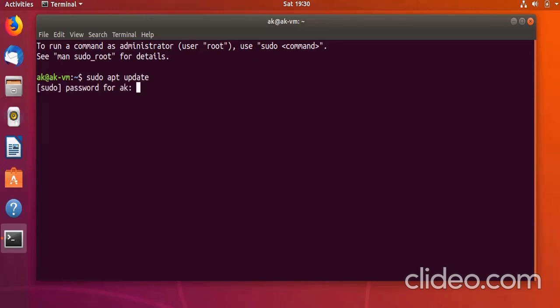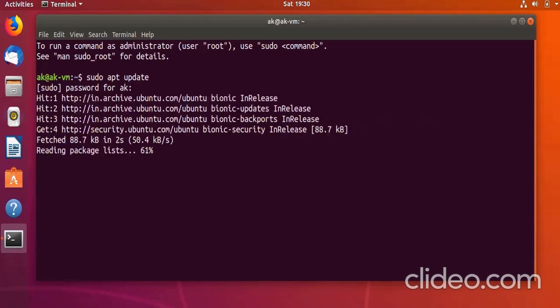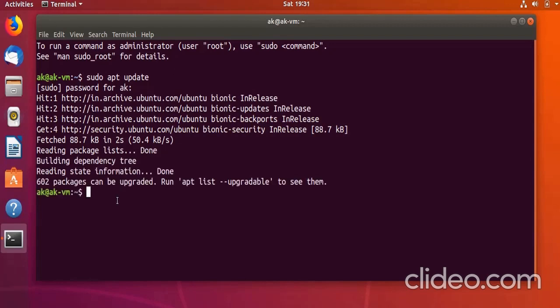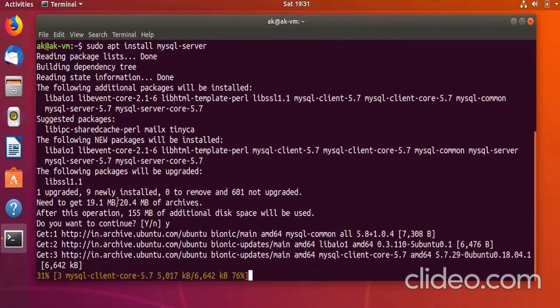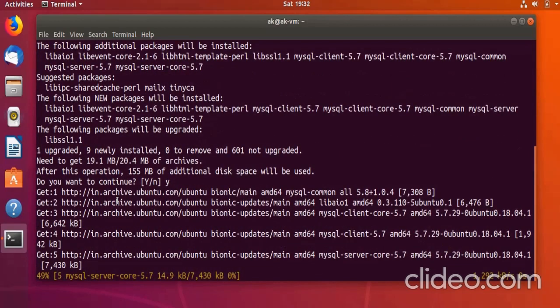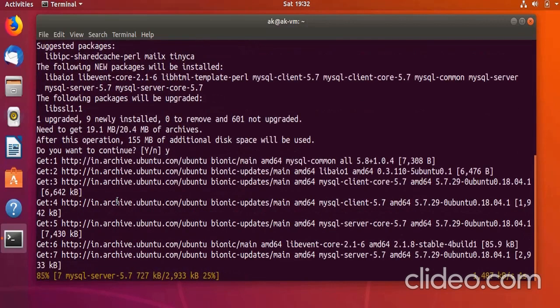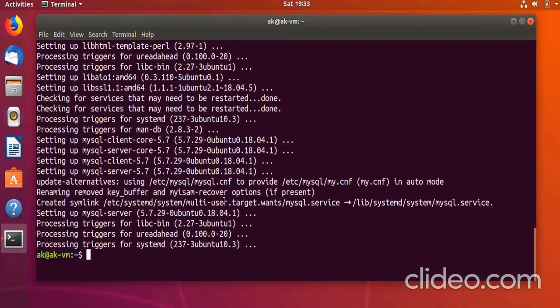Enter the user password. It's updating the apt package. After that, we need to run sudo apt install mysql-server. Do you want to continue? Yes. As you can see, it's installing MySQL server and the necessary packages to the Ubuntu operating system. Okay, so this command has ended.